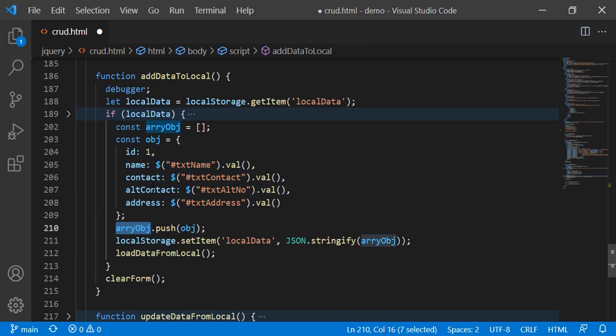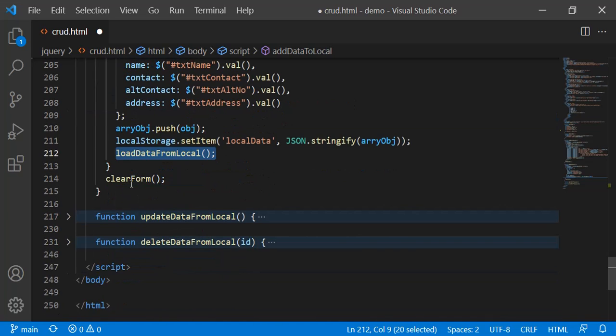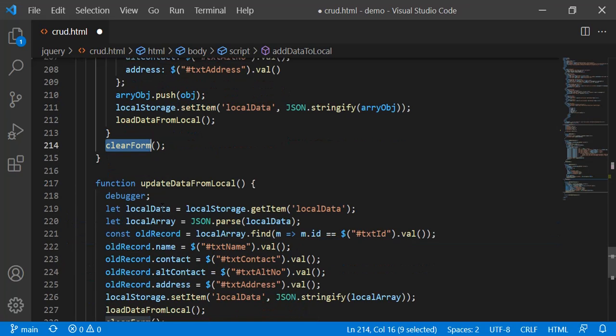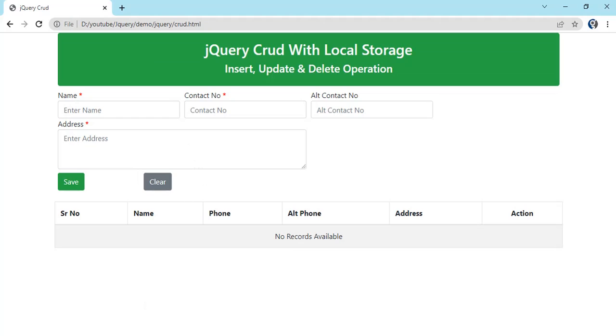Then in array object, this temporary array I have created, dot push object. And in local storage dot set item, again the same line. Now we have to stringify array object. Okay. Again load data from local. Then clear form, because whenever I'm adding or updating, I should clear the data after all the operations are performed. Okay. Then next function is update data from local.